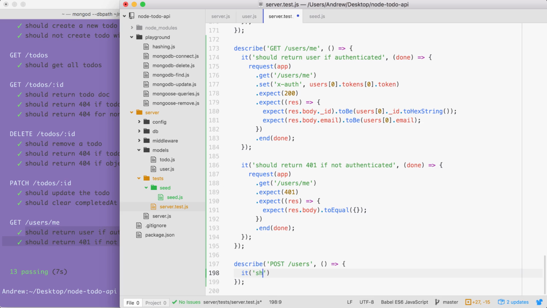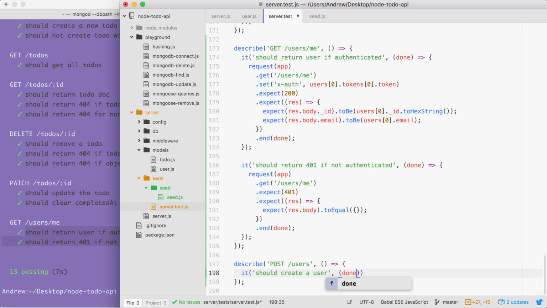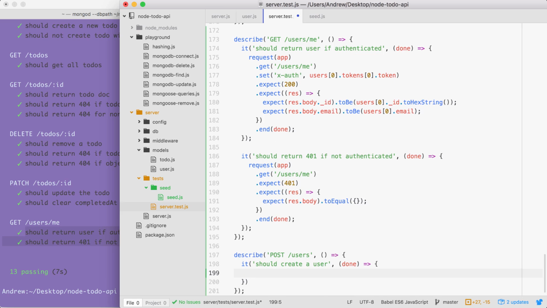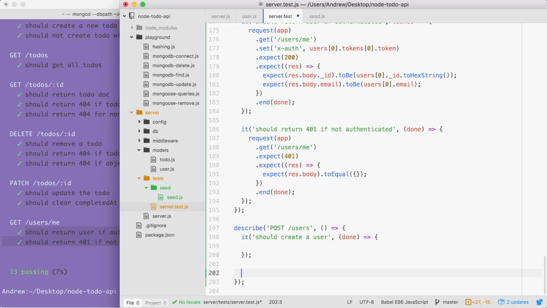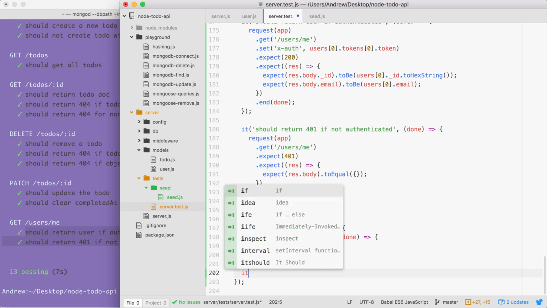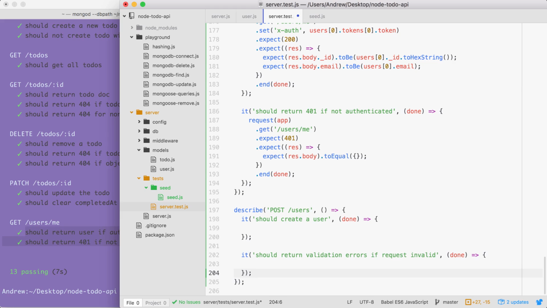It should create a user. This call is going to test what happens when we pass in valid data, a valid email that's not already in use, and a valid password. We should have the user created. Next up, we can test what happens when the fields are invalid. It should return validation errors if request invalid. And this one is going to make sure that when we provide either an invalid email or a password that's not at least 6 characters, the user doesn't get created.